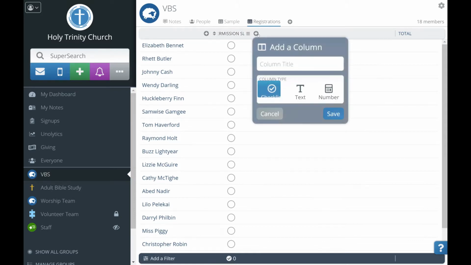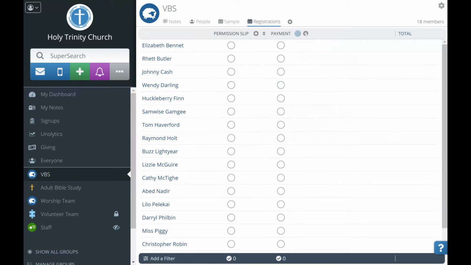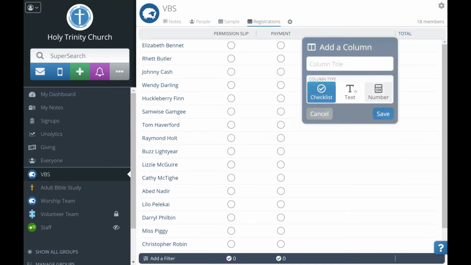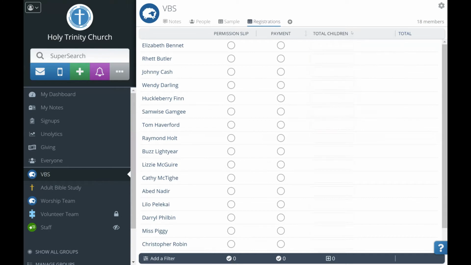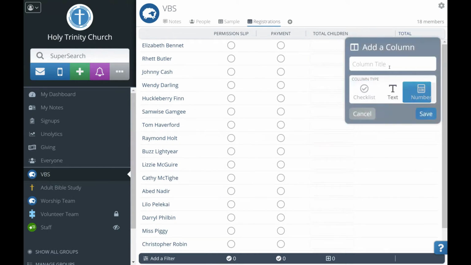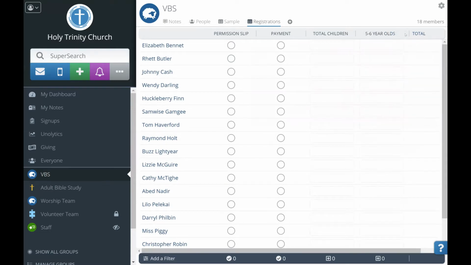Then I'm going to use the plus button on the right to add another checklist column that I'll use to track our payments. And I can keep clicking here to the right to add columns. Now you'll see we have three different column types here. And whenever I click on the plus button, I'll get the option to choose which column I want to add. This time I'm going to choose a number column, and I'm going to use this column to track the total number of children that we have in each of these families registering. And then for this example, I'll keep adding some columns here to the right for each of our age groups.